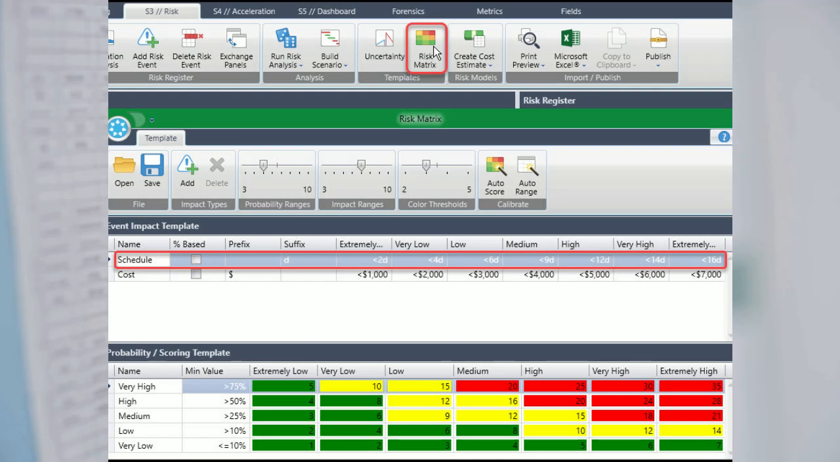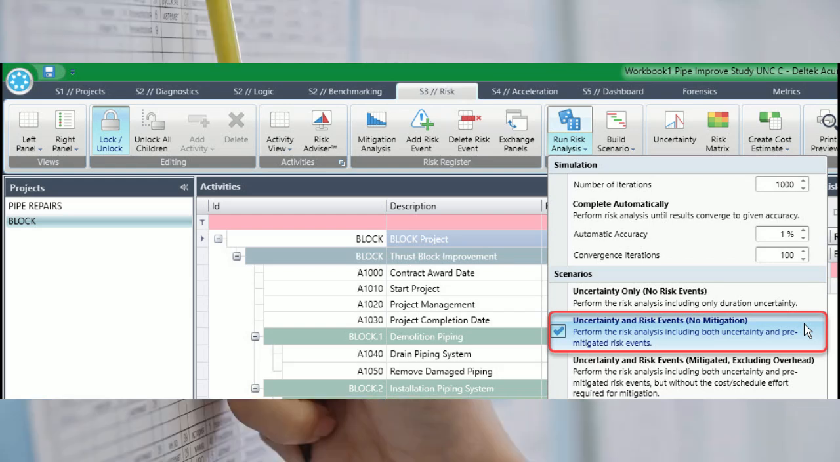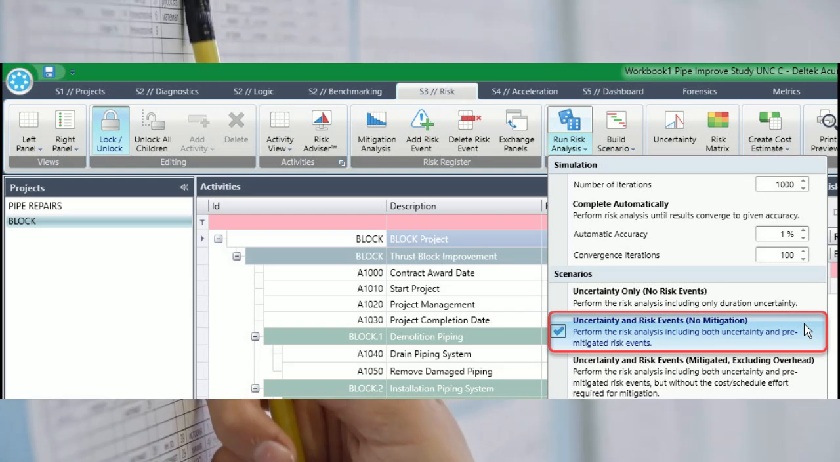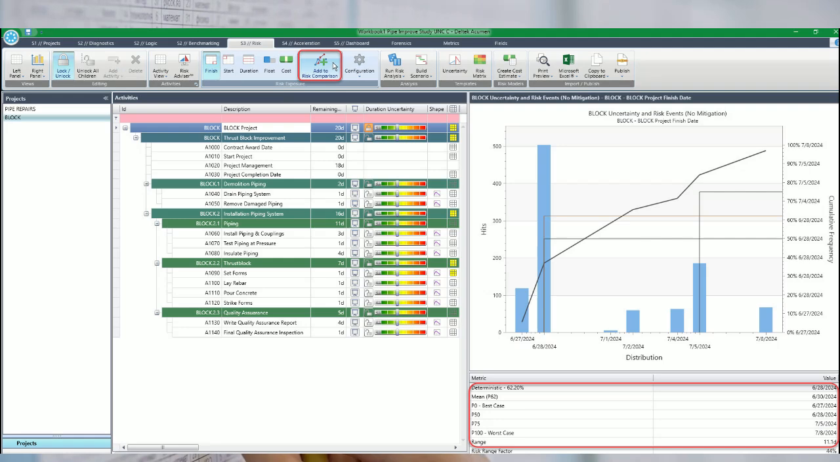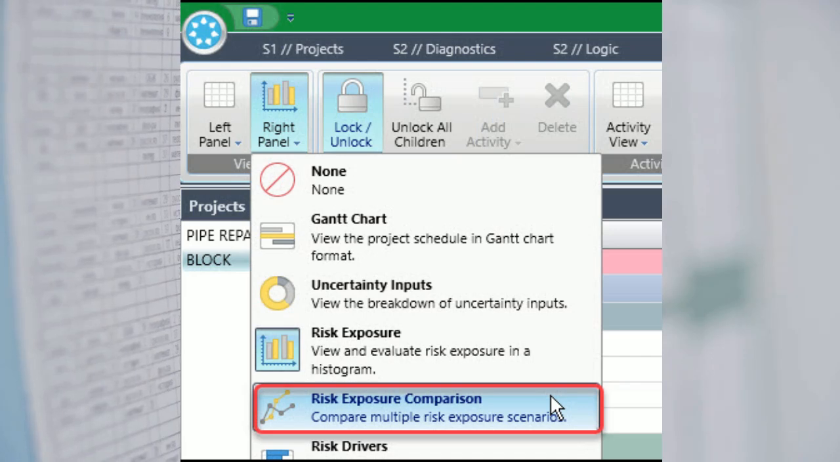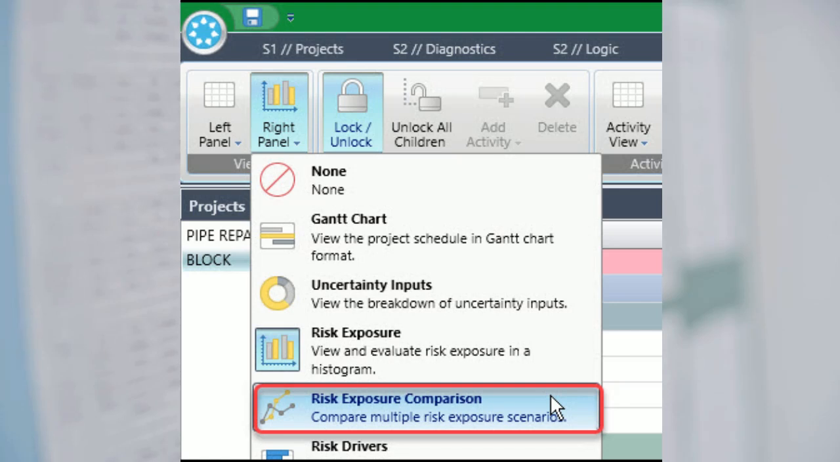installation process. The risk event probability is set to medium, 25% to 50%, and the schedule impact is set to low. Note in here that when we click the risk matrix button, we previously specified low schedule impact as 6 days or less. As before, we set the scenario to uncertainty and risk events, no mitigation. We click the Run Risk Analysis button. Here displays the histogram, S-curve, and tabulated output. We click the Add to Risk Comparison button to add the S-curve to the risk exposure comparison.